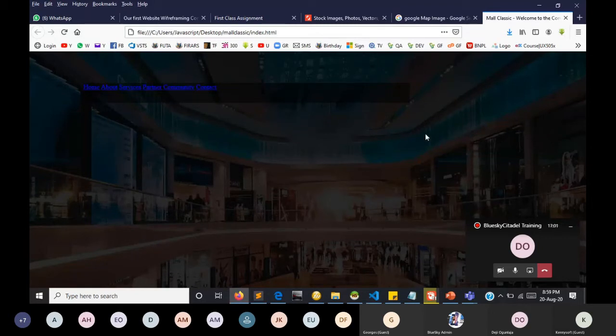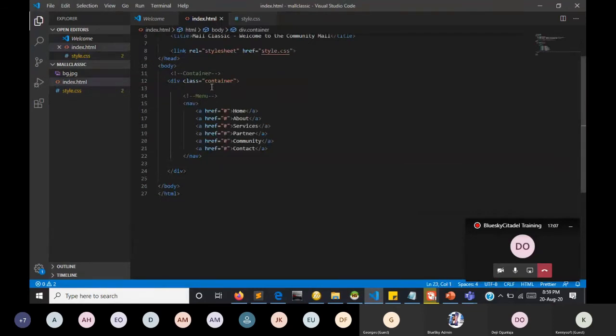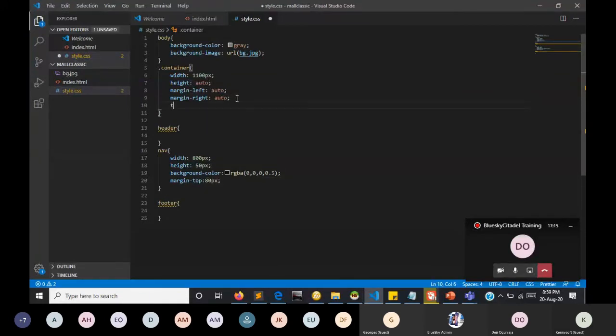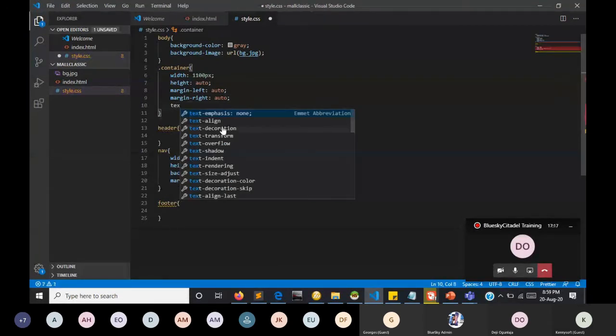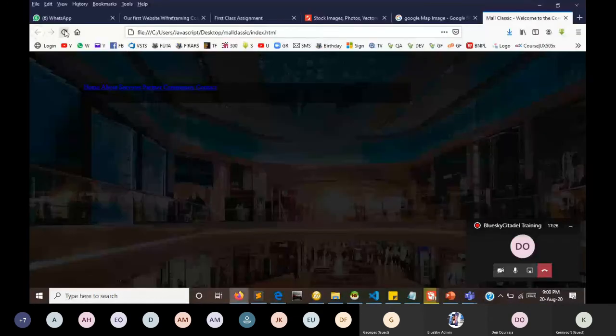It's like our menu is tending towards the left. So we need to do something to our container. Everything inside our container should be centralized. So on our container, we are going to do text align. When you use text align for anything, even if it's a box, it will still align everything to the center. So text align center. But I don't think it's affecting our box.